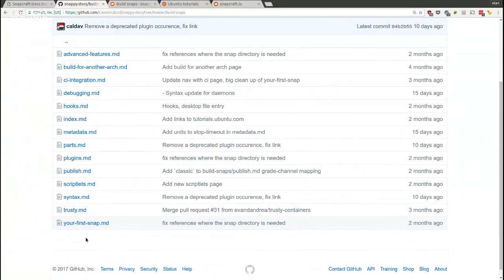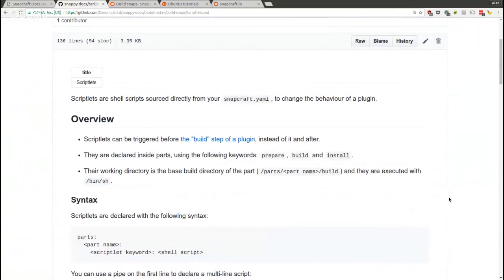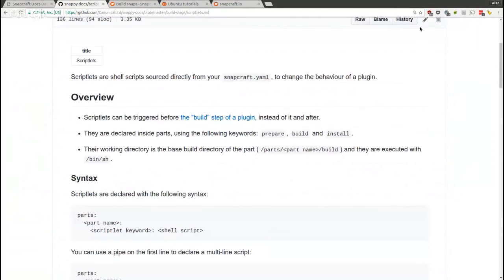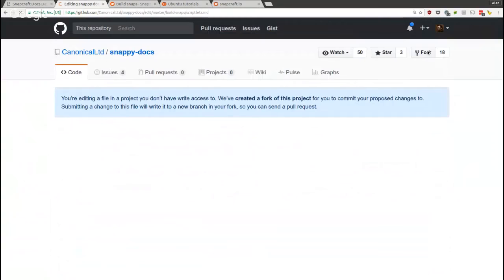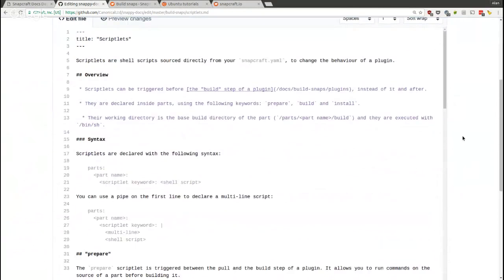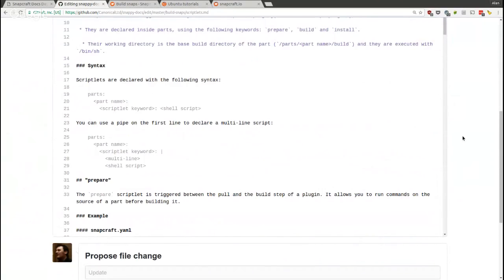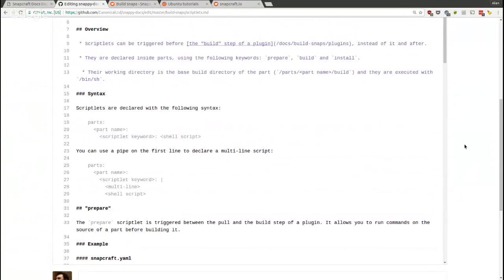Let's, for example, open the scriptlets page. And when you are here, you just need to click the little pen icon on the top right. This one. Just edit the file. It's in Markdown. It's quite straightforward. As you can see, there is not much magic in it. Just some syntax to follow, but just looking at it should really help.